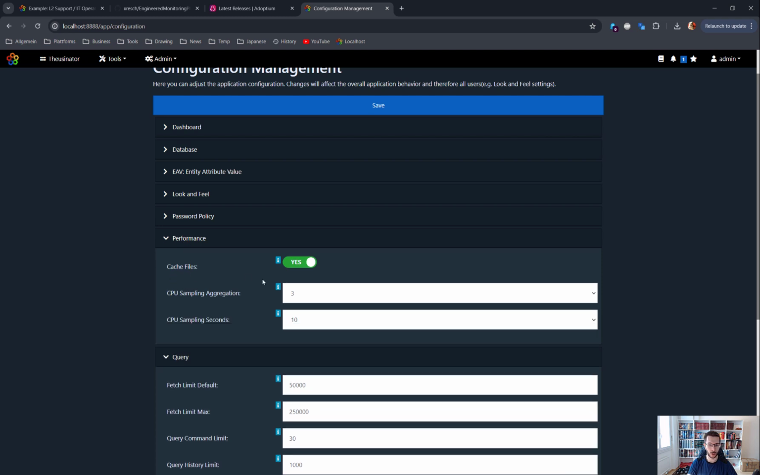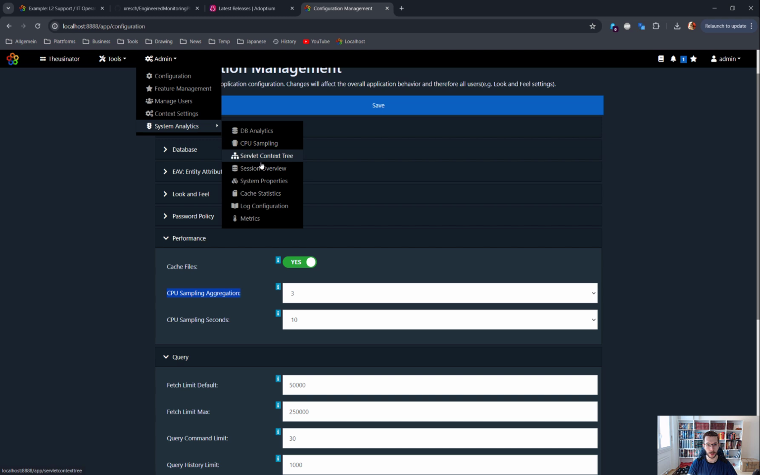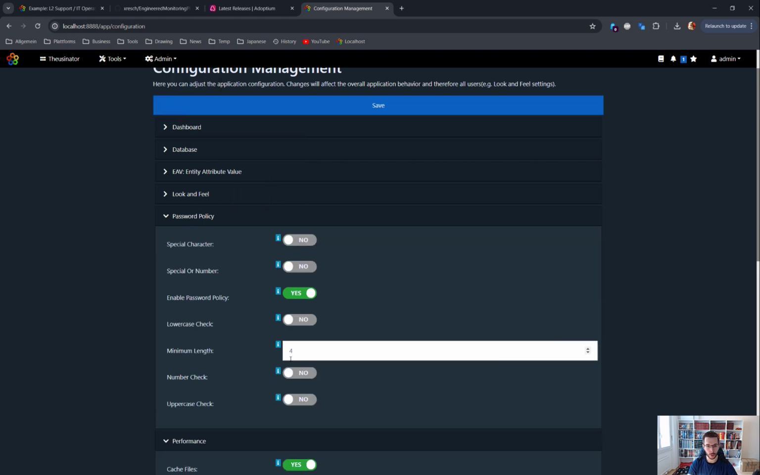There are some performance settings. There is a cache file setting. This normally is on. When you are developing, you can turn this off, which makes it a little bit easier to reload your changes. And there's also an integrated CPU sampling to analyze your application.